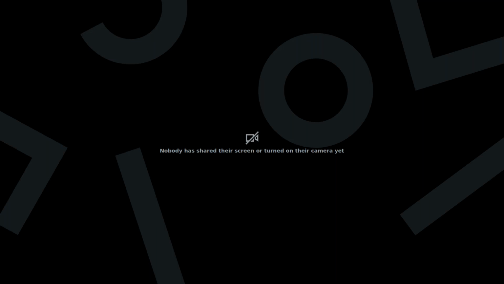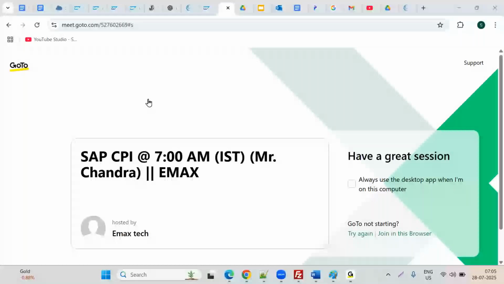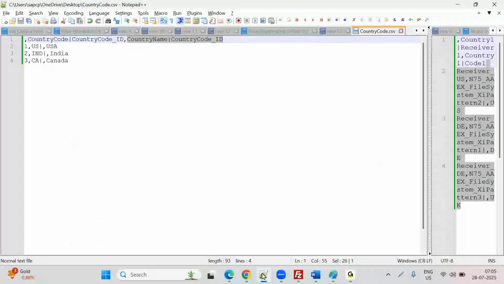Okay, so let me explain. It will not take more than 1 or 2 minutes. So see, this is the template. Are you able to see my screen, right? Yeah, yeah. So this is the template.